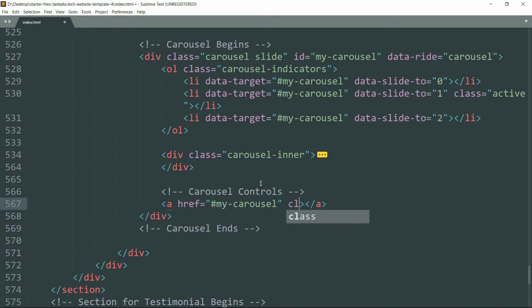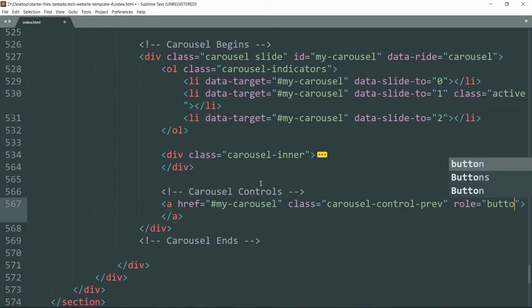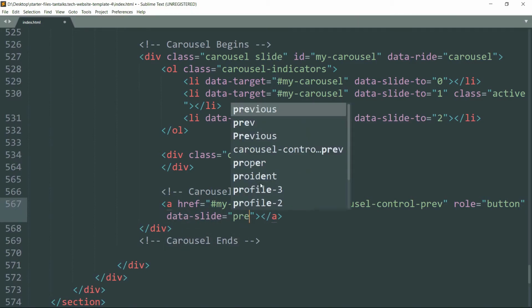and class as carousel-control-prev. These are some predefined classes of Bootstrap, so we need to have them. There is no alternative. If you want to use the carousel of Bootstrap, you have to use these classes. Then role as button, data-slide attribute, and the value as prev.